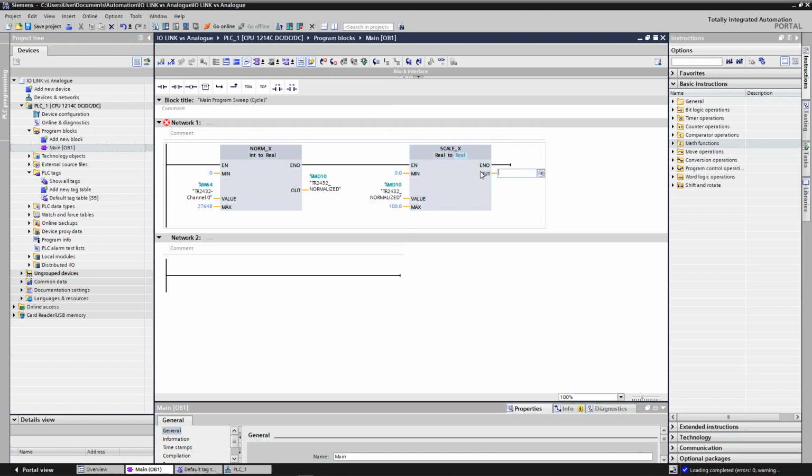Now, the output of the SCALE_X, like I said, the normalized value from NORM_X takes up 32 bits. So if we use MD10, we cannot use MD11, MD12, MD13 because it will overlap some memory area of the PLC or the CPU. I will try to explain that a little bit. So let me put this information.